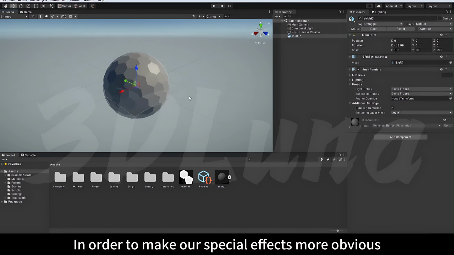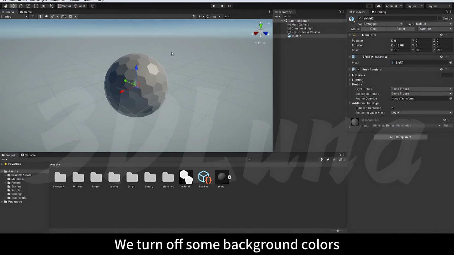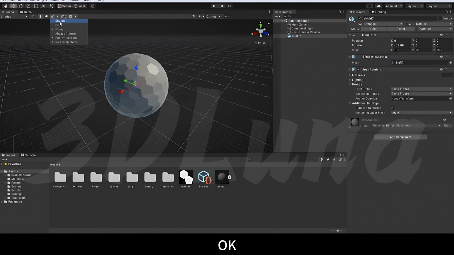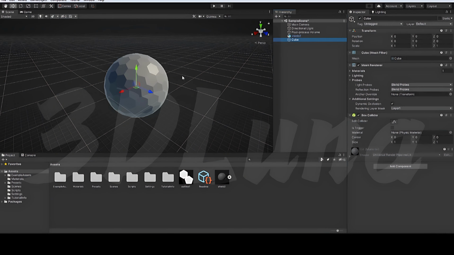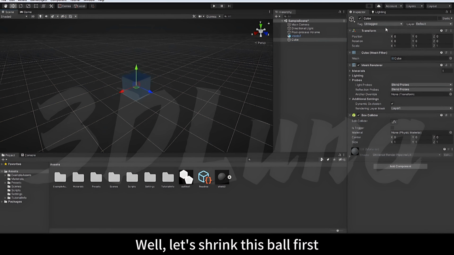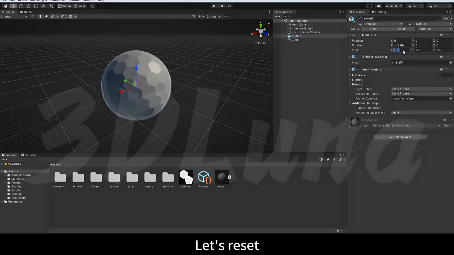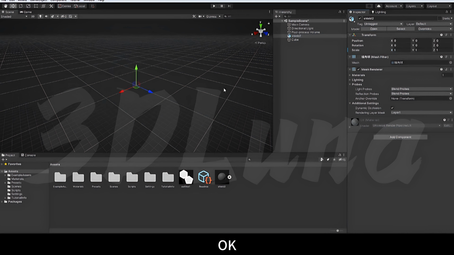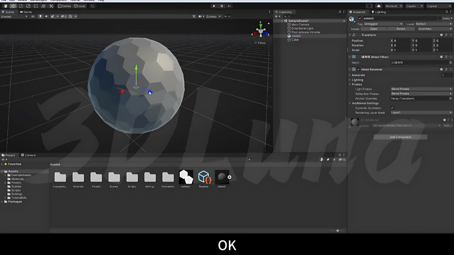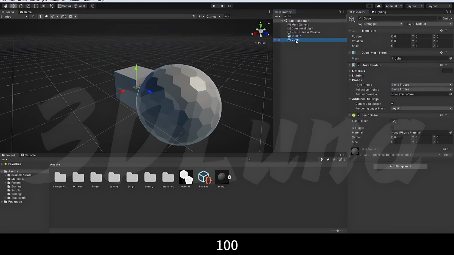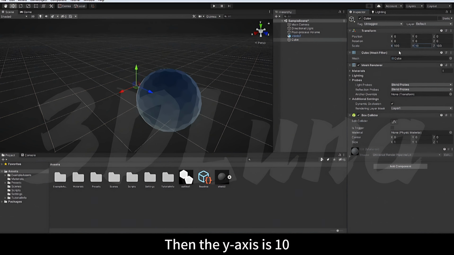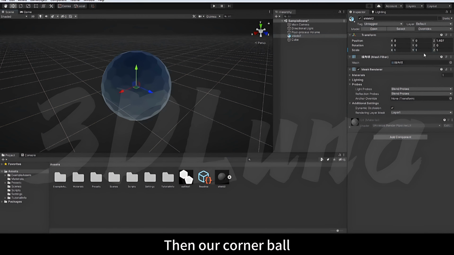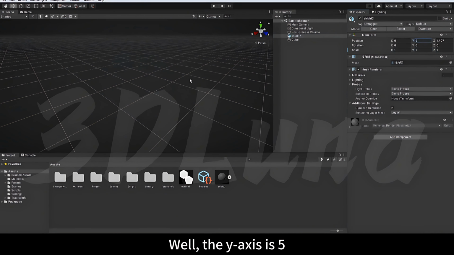In order to make our special effects work, we turn off some background colors. First of all, this skybox. Then in order to run, we create a field. This field is a bit small. Let's zoom in. Let's shrink this ball first. Let's reset. Then this field is 100, 100, 100. Then the axis is 10. Then our color ball, the axis is 5.